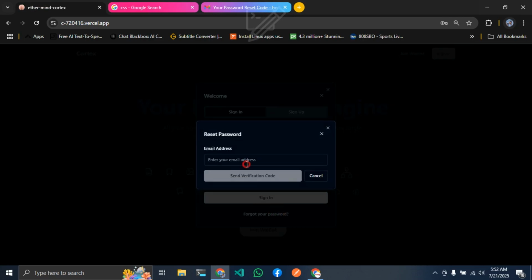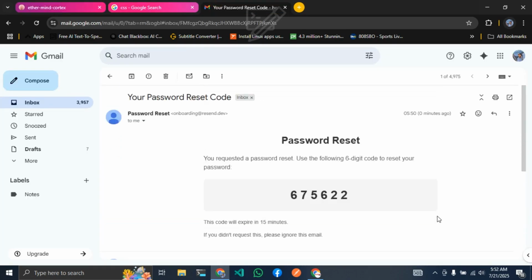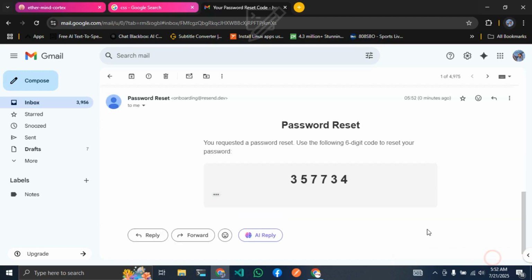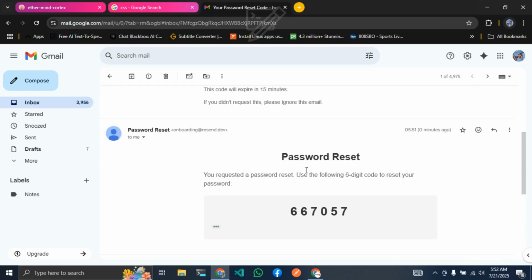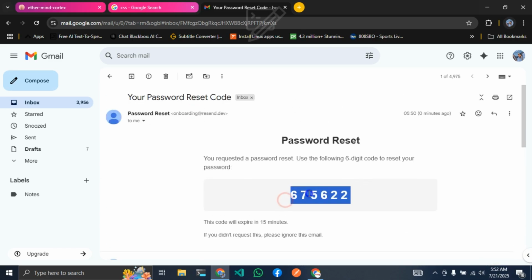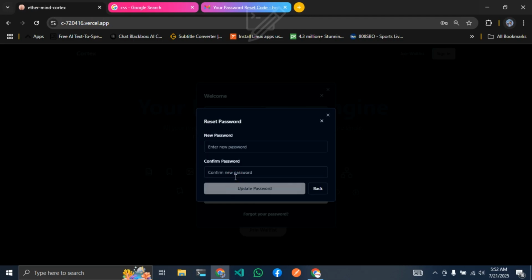So I click forgot password, enter, then I send verification code. Then if I hover here, you now see a new message of password reset shown. So this is the new message now. Let me say, for example, I copy this, then I go over here and paste the code. Once I paste it, oh, it's still going to prompt me in.